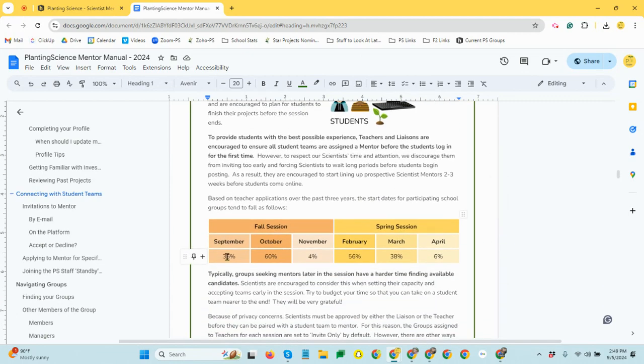So as you can see, this session is really no different. We're going to have about 30 to 40% of our groups start in September. We're going to have a whole lot start in October, and then we'll have a few that start in November. So if you're available for any section of this upcoming session, please make sure that you set yourself available and help us out because we could really use your help.